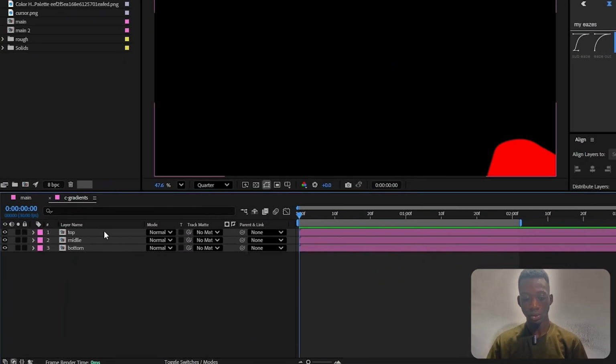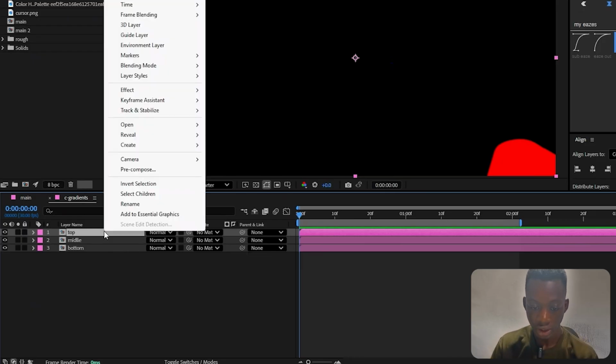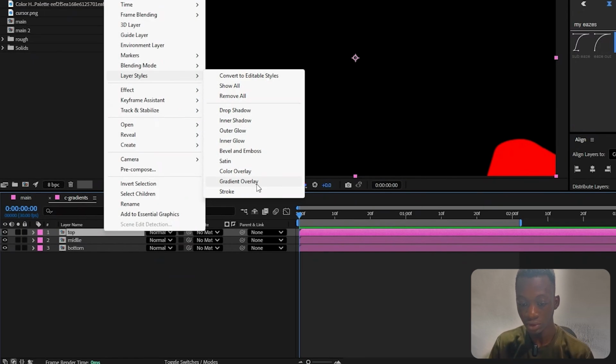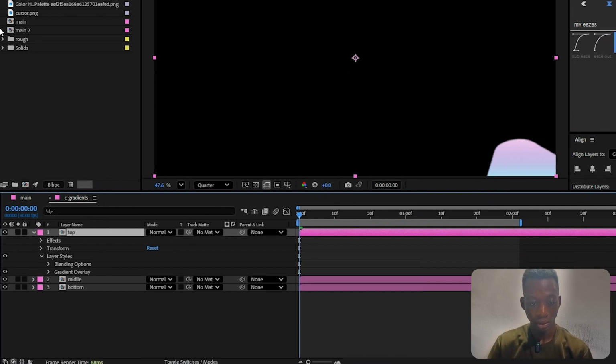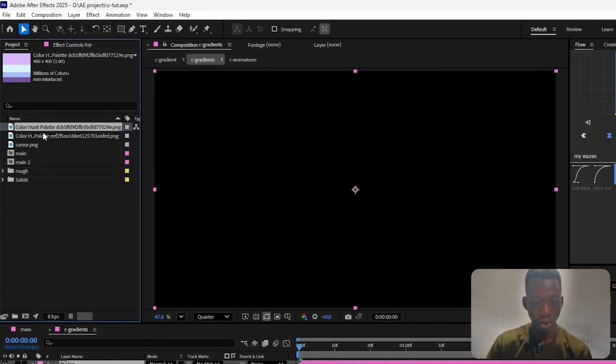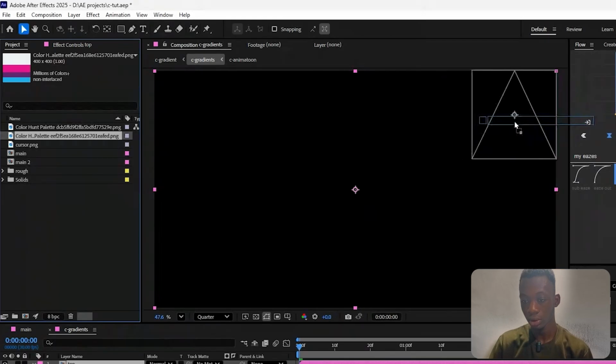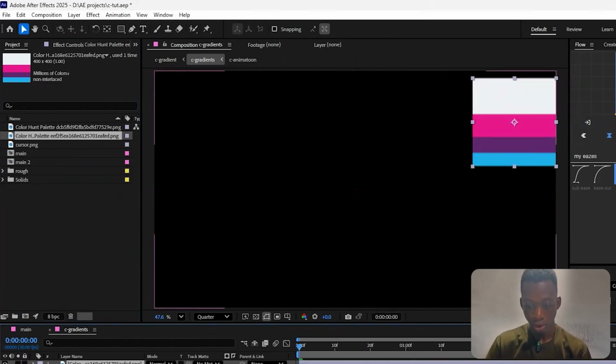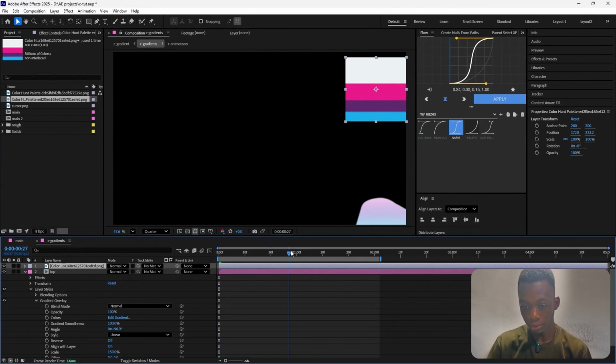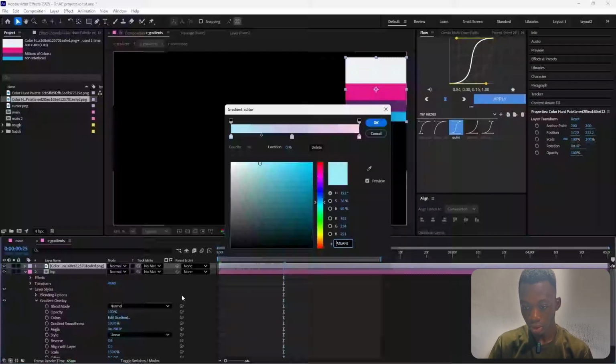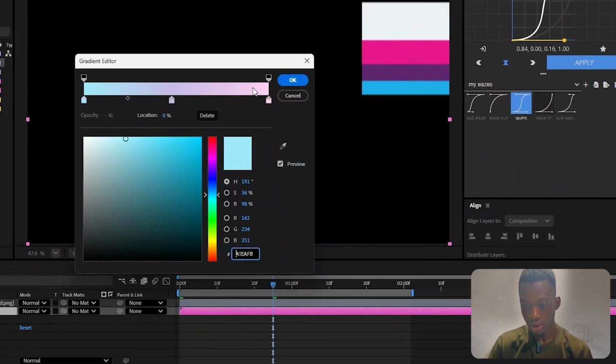Next thing we're going to do now is add the gradient overlay to each of our layers. To do that, we select the layer, right click, go to layer styles, and gradient overlay. Now, I will be using this color palette. As you can see, there's an existing gradient, therefore I don't want that to show. So this will be the first color, second color would be this.